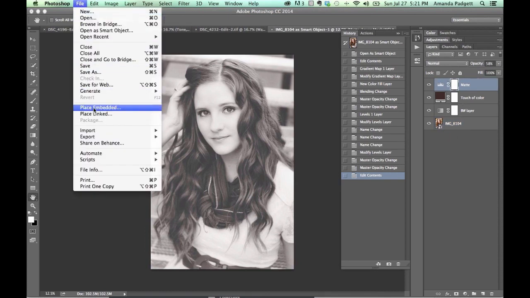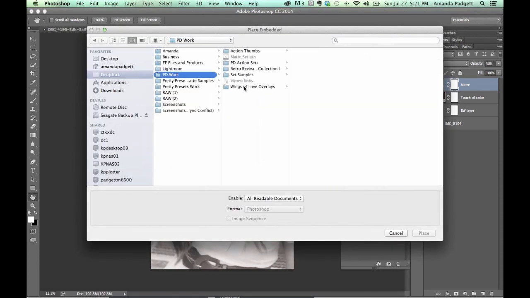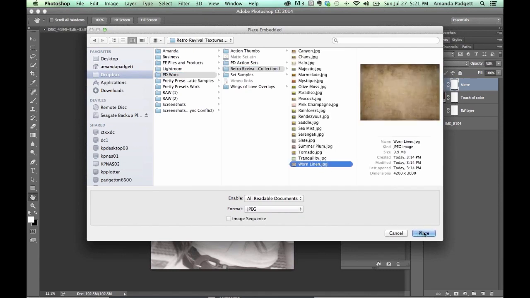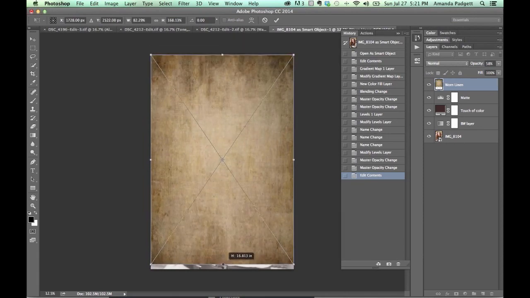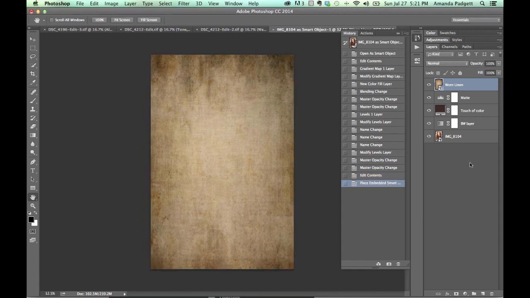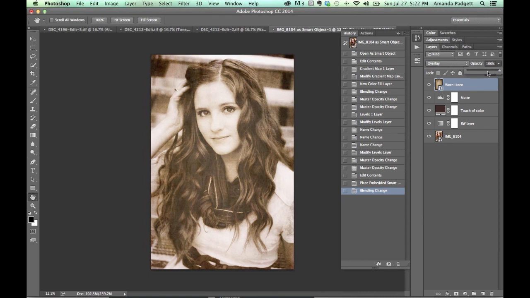I can do File, Place Embedded, or Place Linked. Either will work fine. And do Dropbox. And let's do something like Worn Linen. And we're going to place it. I'm just going to squinch it up here. The check mark. Okay, so with textures, if you've never used textures before, don't worry. I've got very good instructions at Everyday Elements. The last blog post was 3 easy steps to applying textures. So I have the texture here. I'm going to change the blend mode. Here's your blend mode of the word normal and go down to overlay. Okay, and we can back that down some. So we added some texture.